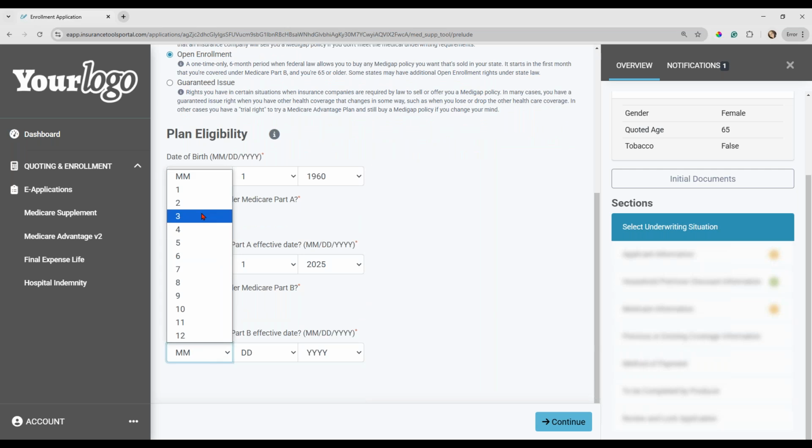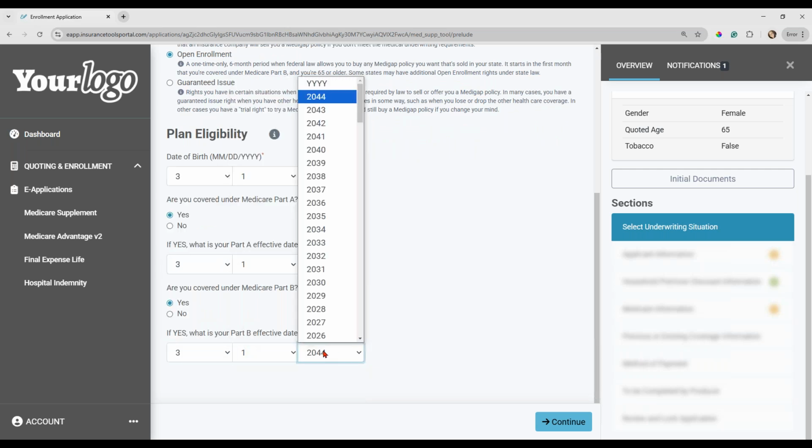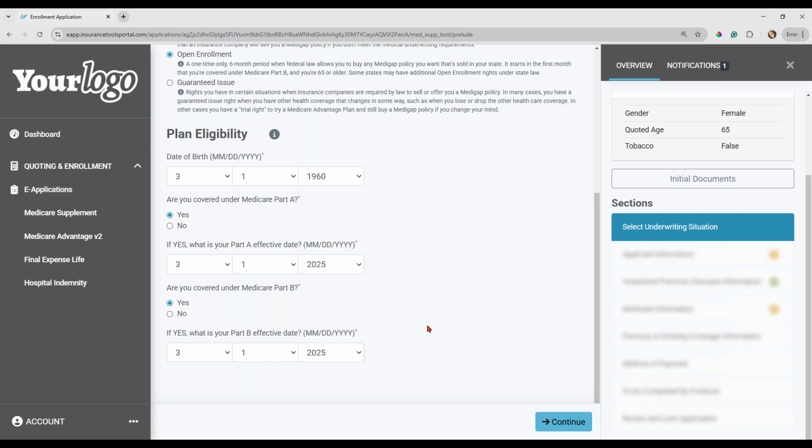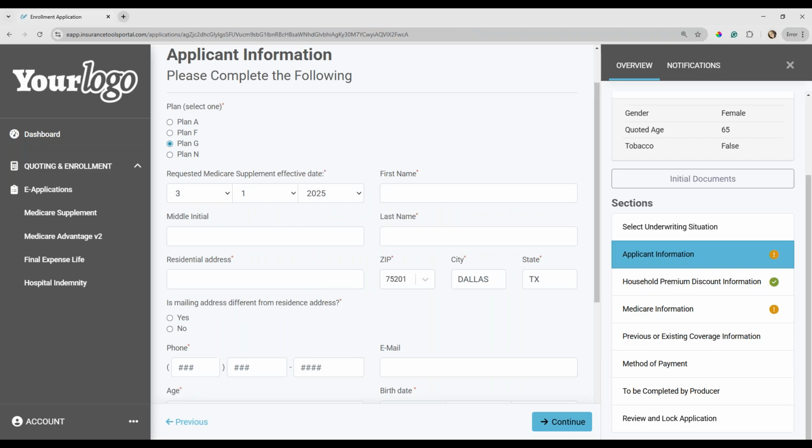You can either use the drop down menu or you can use your keypad to type in that year. I do find utilizing the keypad is easier than going through the drop down menu. All you need to do is hit continue after that particular section, and then it will populate sections on the far right hand side that you will need to go through and complete in this application.